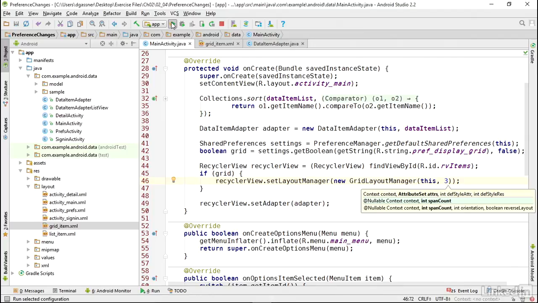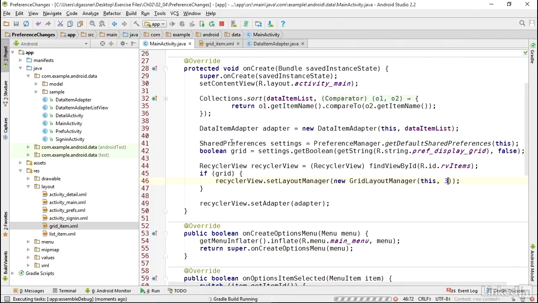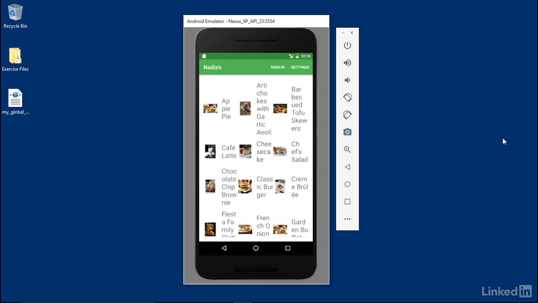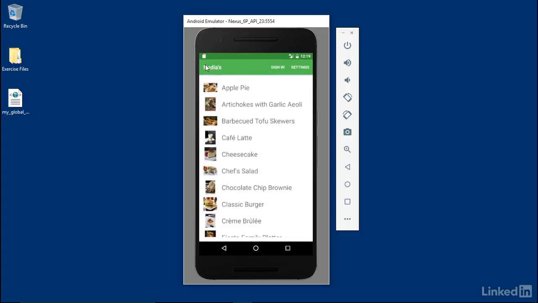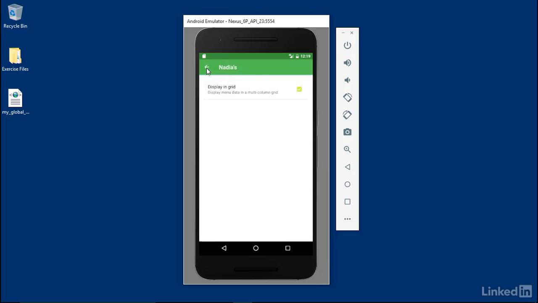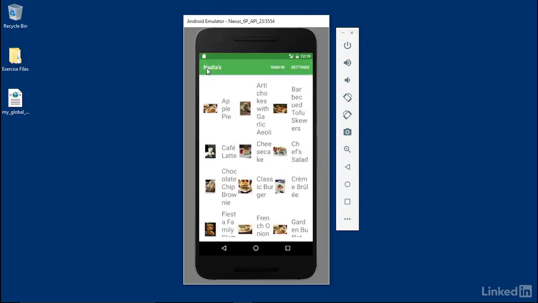Now I'll run the app, and it's not going to look quite right yet. You'll see that the image is to the left and the text is to the right, just like in the list. But I can show you that the settings are working. I'll go into my settings screen and uncheck this option, and then go back, and I'm back to the list. And then I'll change it again, and I'm back to a 3-column display.